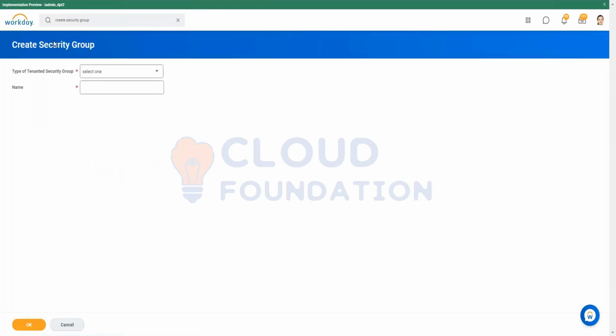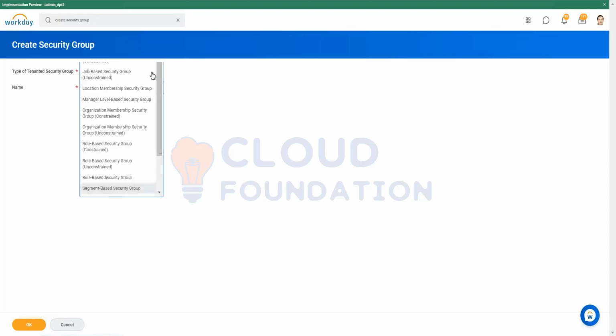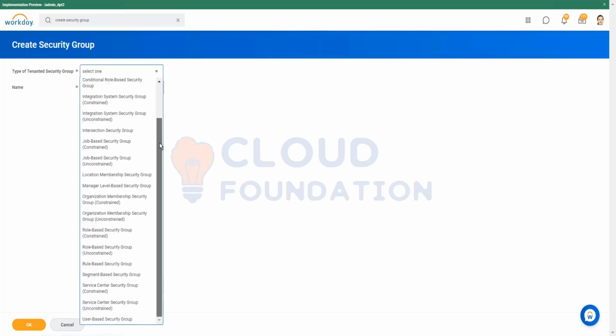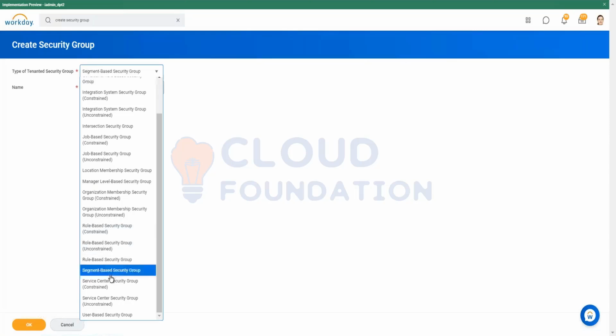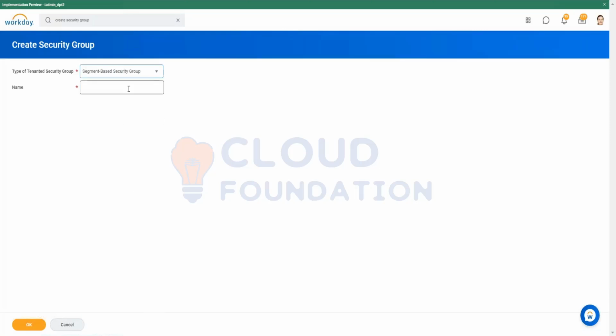Okay. So this is the task for creating any kind of security group. Here we are talking about only segment-based security group, so we don't have to do any prerequisite. But if we want to create certain other kinds of security group, generally we prepare a role unconstrained type of security group. I'll show you that as well, how we do it. But over here, we will just select the type, segment-based security group. Name, let us give.